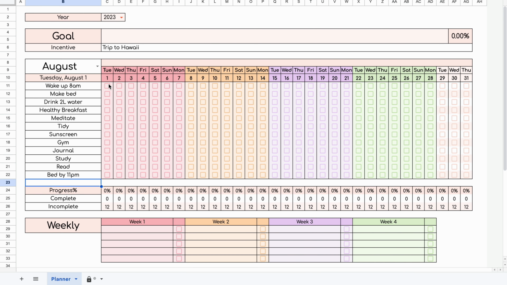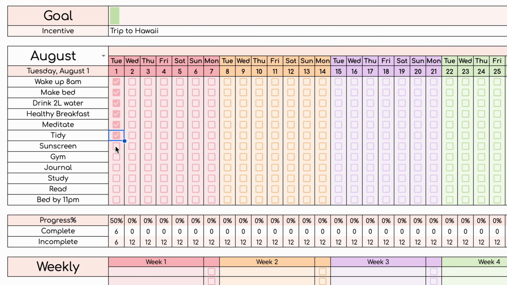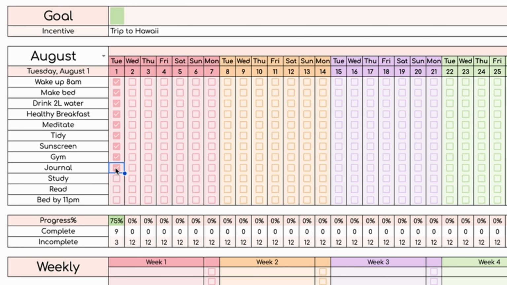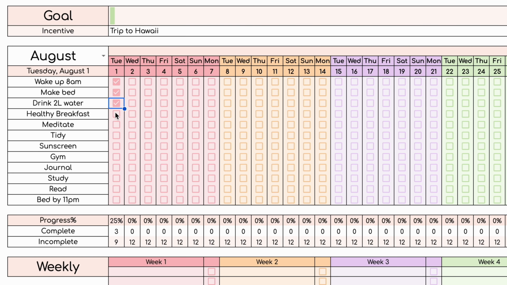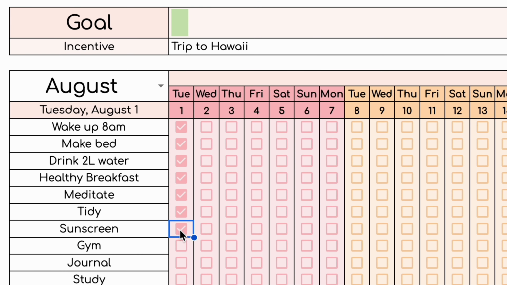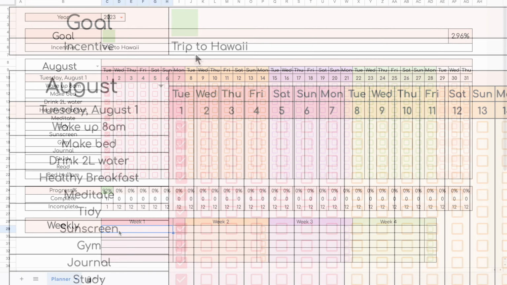When you complete over 75% of your tasks for a specific day, the progress percentage will trigger a color change. Notice that with each completed task, the progress bar increases. This shows that you're getting closer to reaching your goal with every task you tick off your list.